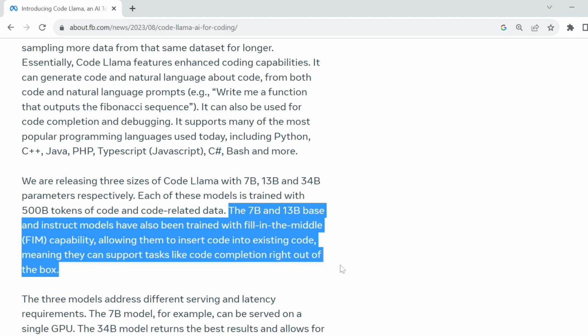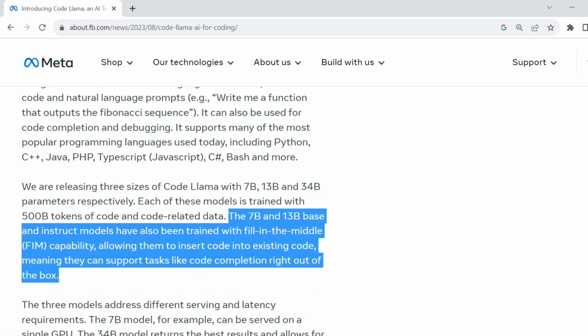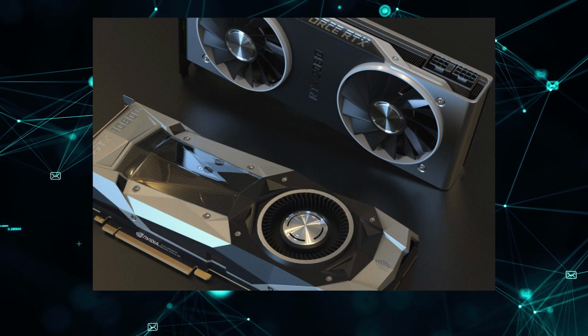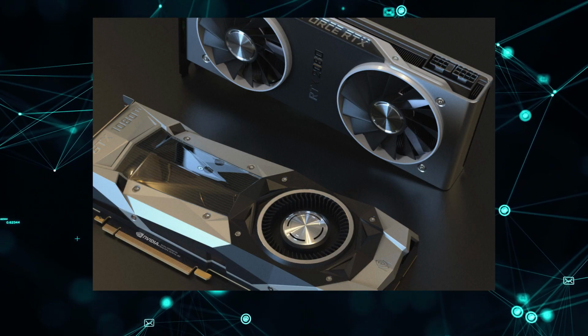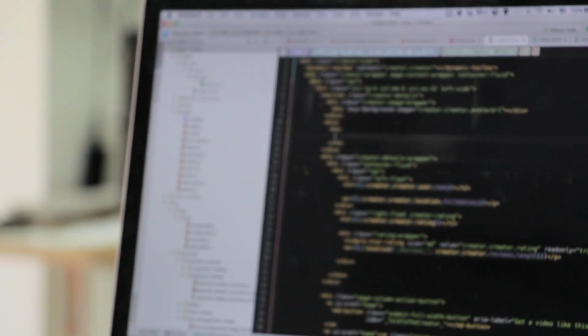Now, choosing a model depends on what you need. The 7B model is perfect for a single GPU setup, while the 34B model brings out the big guns for top-notch results. The smaller models are speedy and ideal for low-latency tasks, like real-time code completion.